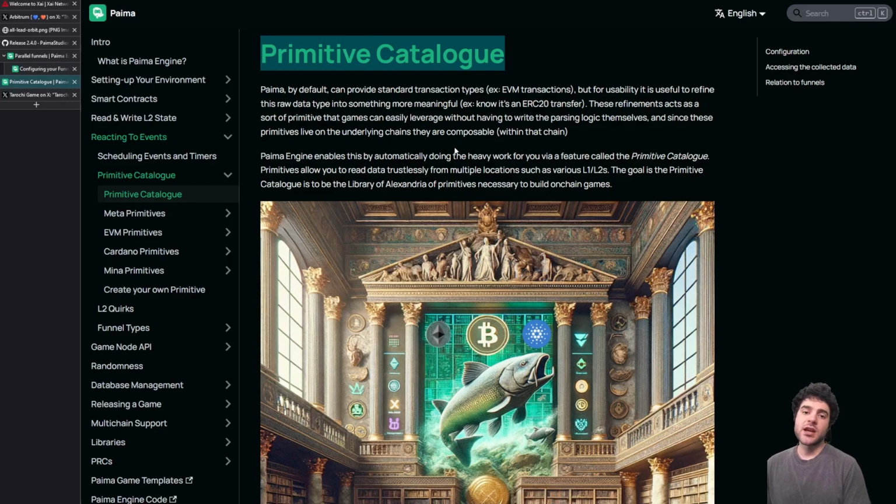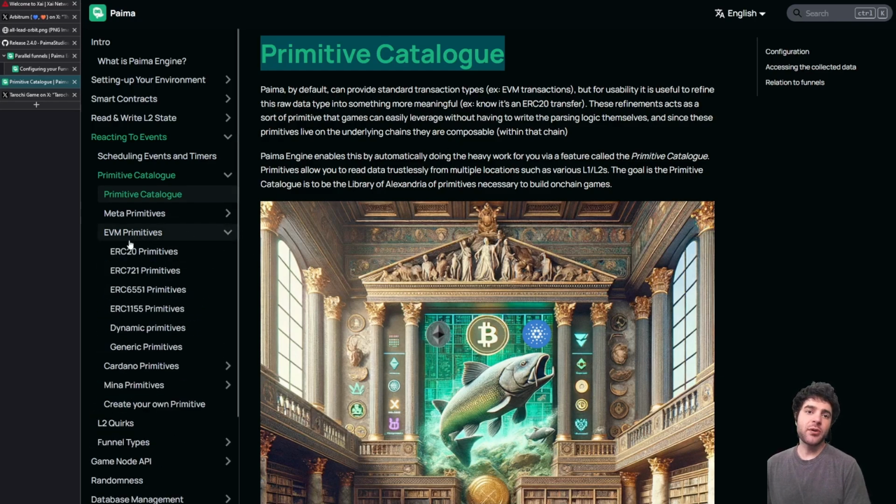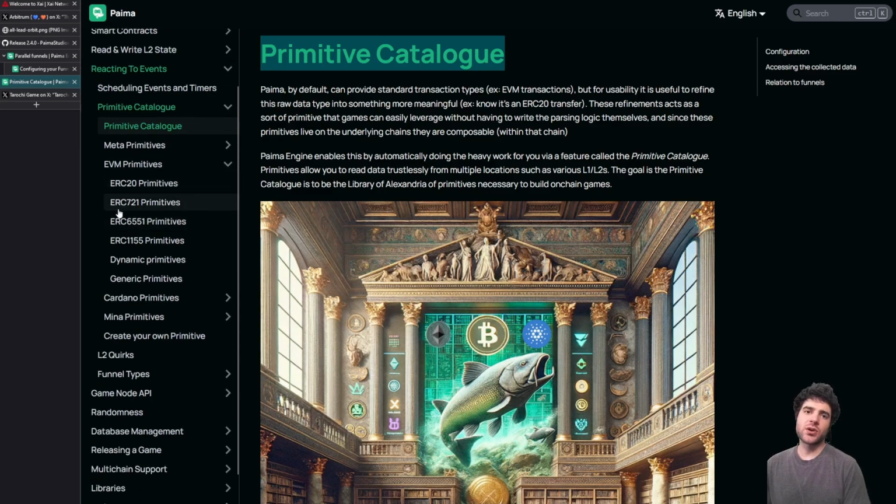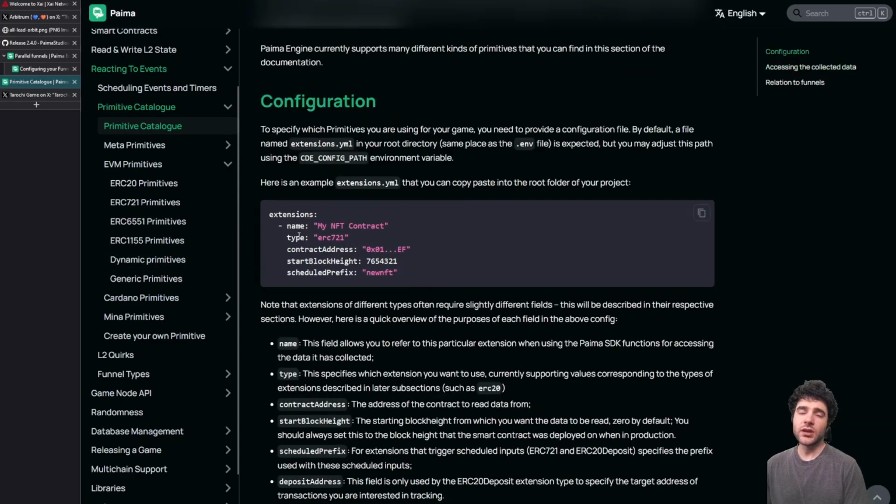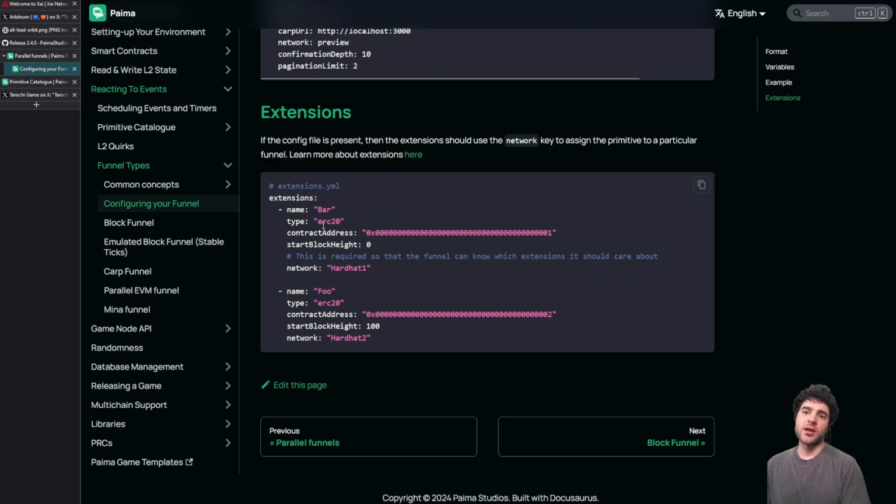So what are primitives? Primitives are the way for you to specify what features you want to use from these different blockchains you're monitoring. So for example, for EVM, we support ERC20 tokens, 721, 6551, 1155. We also support factory patterns, EVM logs, and a whole bunch of other things. And so inside your configuration file, you say, okay, I am monitoring, for example, I can see right here, this hardhat network, and inside the hardhat network, there's a specific contract address, and I want to monitor this ERC20 that's deployed at that contract address.